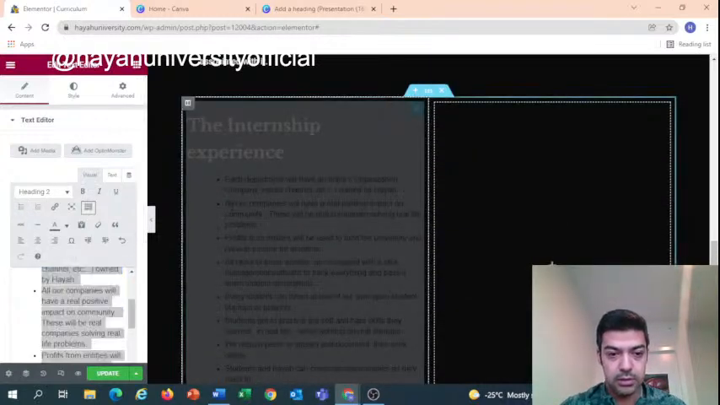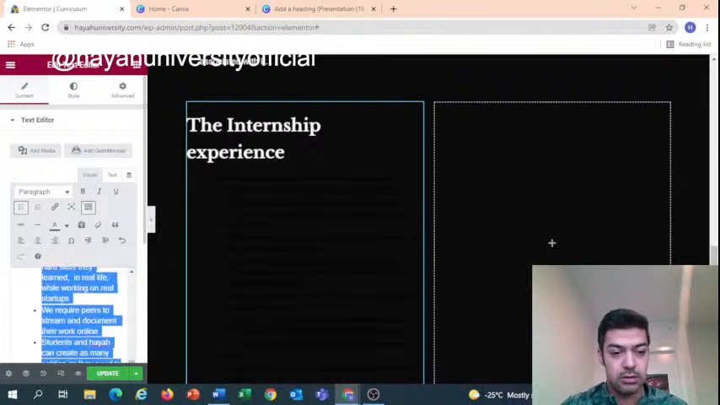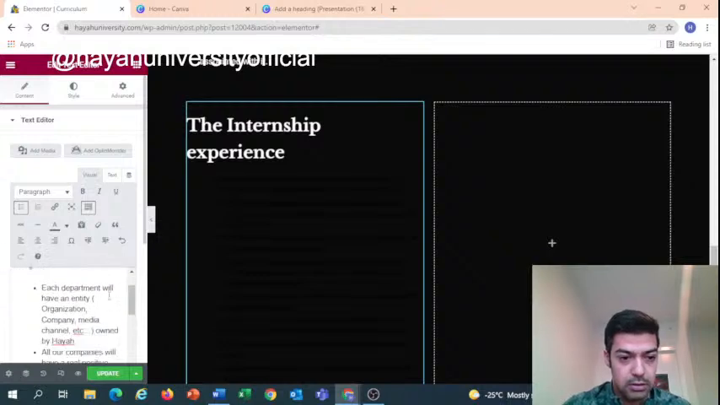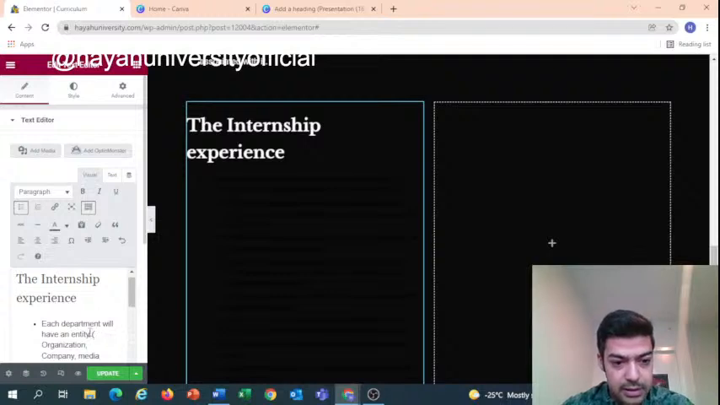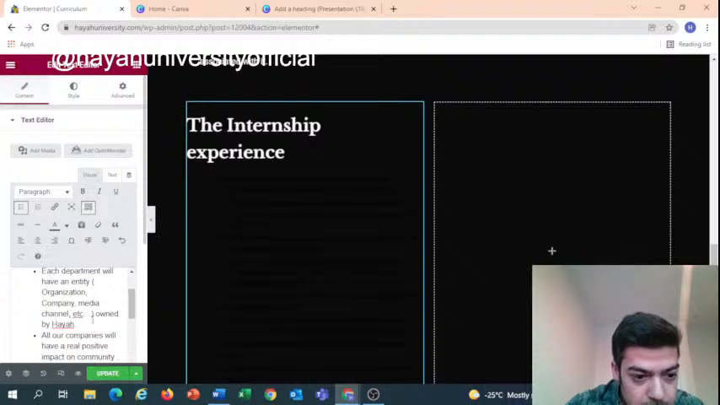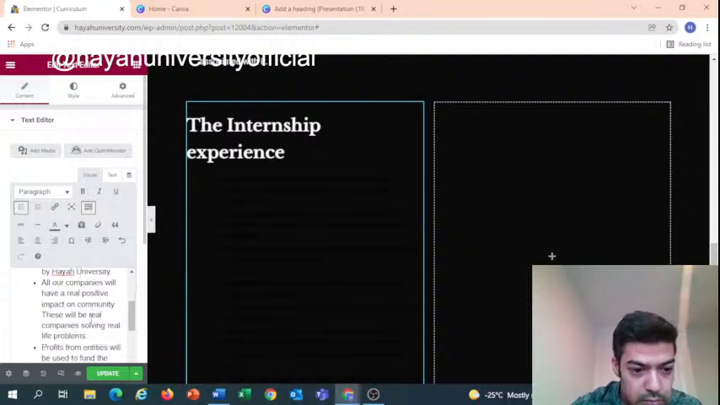Each department will have an entity. Real and measured.